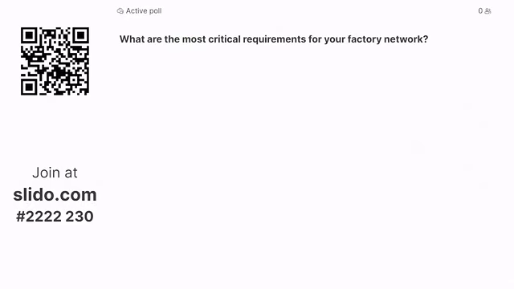But before we jump in, we want to know from you what are your critical considerations? What is important for you in a network? What is your most critical thing? So Thomas, what is it for you?